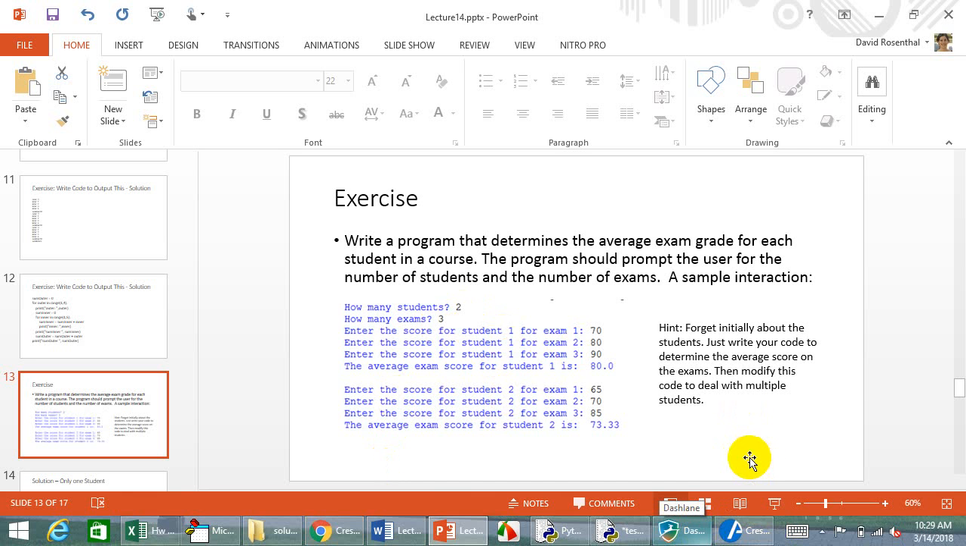And then you're going to prompt them to say, enter in for student number 1, exam 1 score, they'll type that in. Student number 1, exam score 2, they'll type that in. Student number 1, exam score 3, and they'll type that in. And then, since there are only going to be 3 exams, they told you that, you're going to compute the average and print it out. And then after you do that, you're going to prompt them again for the scores for student 2, their first exam, their second exam, their third exam. Print out the average, and then you stop because they said they're only doing this for 2 students.